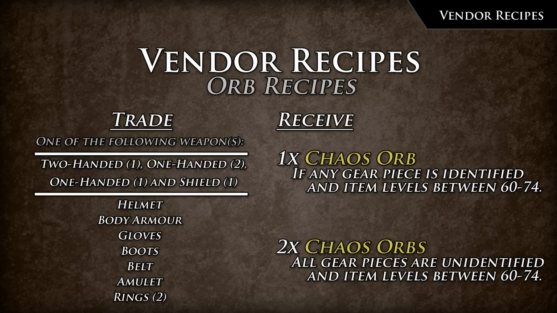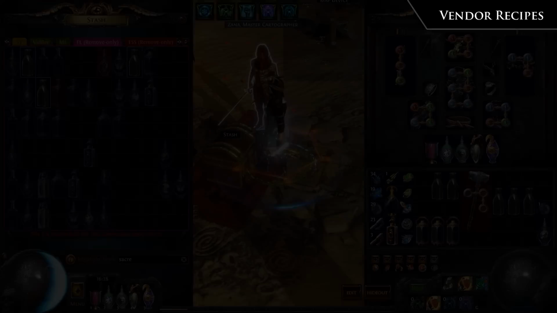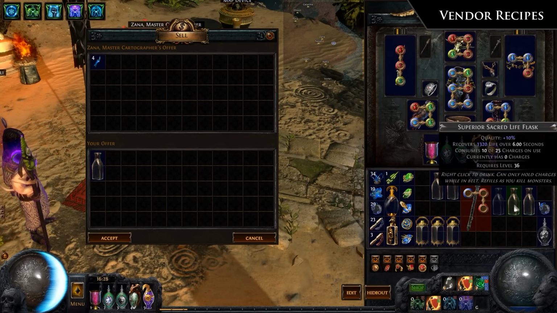However, I find it very useful in the beginning of the league, or possibly if you're playing solo self-found, where you really want to be able to generate your own currency base and not have to worry about trading and selling. Now here are some crafting recipes that are used frequently.